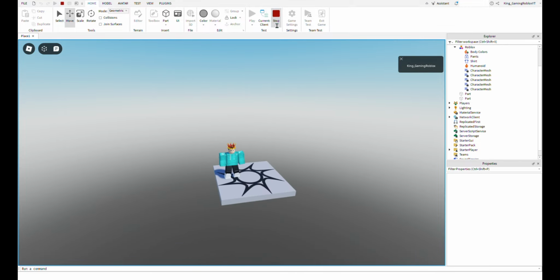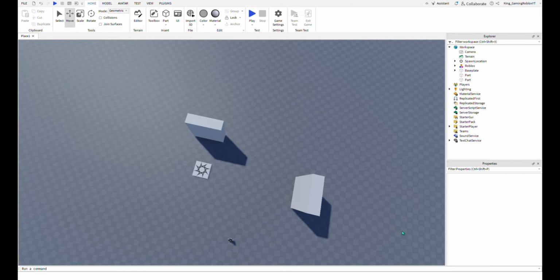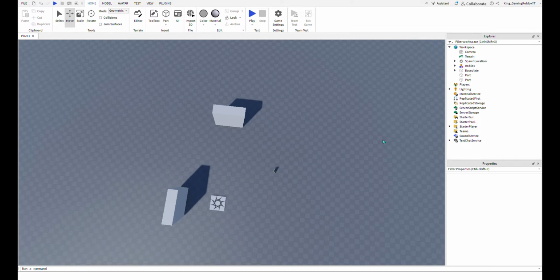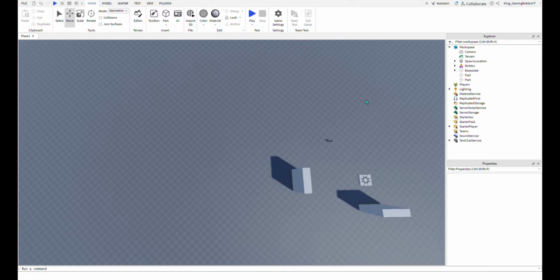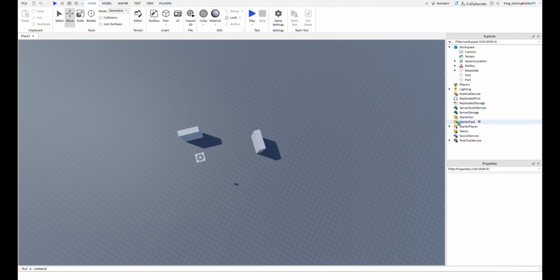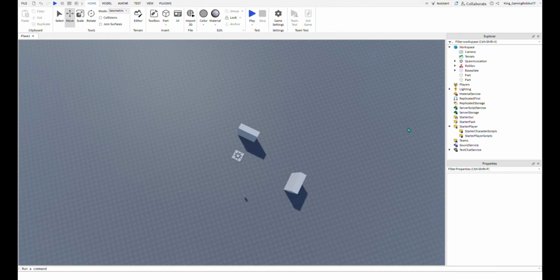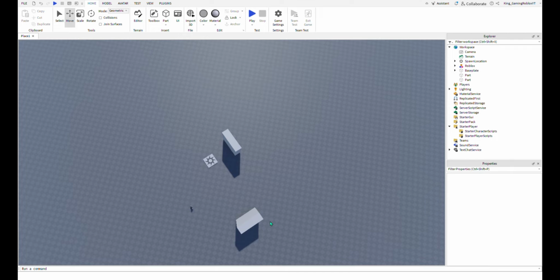So, I'm going to show a few examples of me messing with the client and explaining what it does. Alright, I'm back in Roblox Studio, and we have these things right here. StarterGui, which is Graphic User Interface, I believe that is what it stands for.